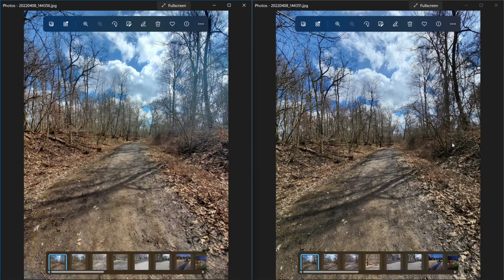And as always, I will have two albums in the video description. One will be pictures and videos that the S10 took. The other will be pictures and videos that the S22 Ultra took. And yeah, without further ado, let's continue.